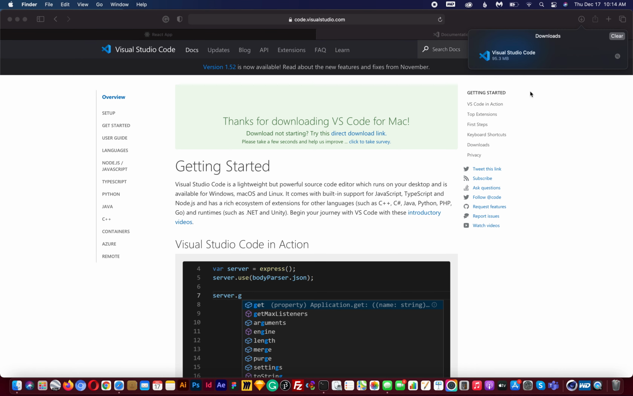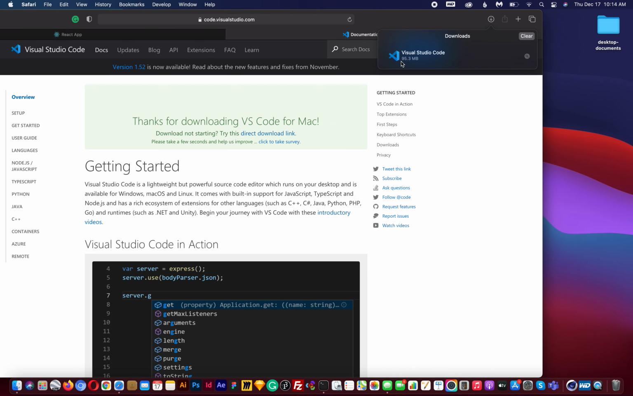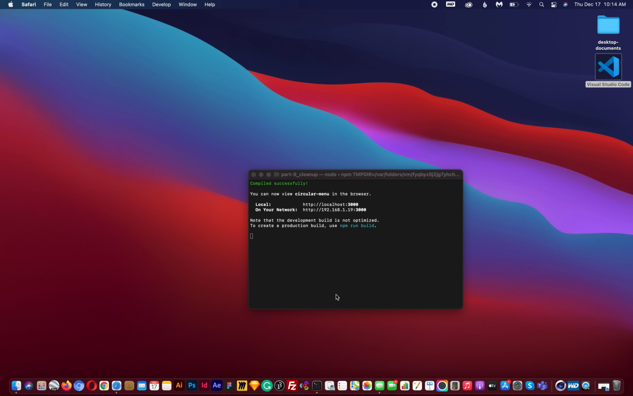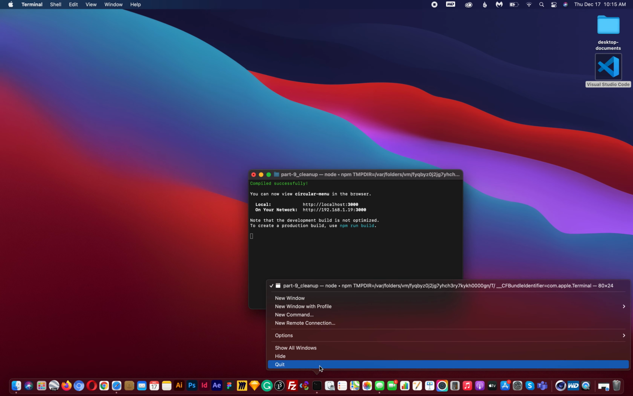Okay, Visual Studio Code is now done downloading. What I'm going to do now is take the Visual Studio Code icon from my download section here, and I'm just going to drag that over to my desktop. I'm going to clear my downloads. I'm going to minimize my window. And as you can see, I have my terminal open here, so I'm just going to go ahead and shut that down as well.